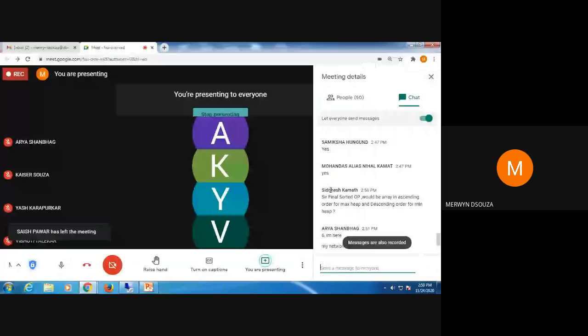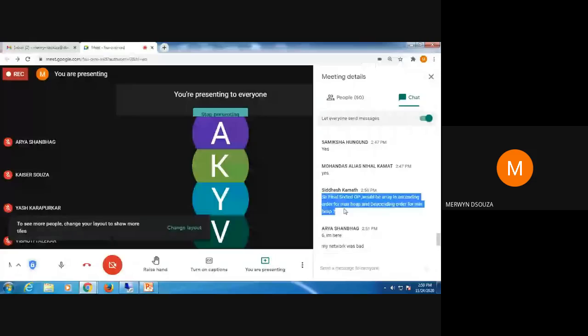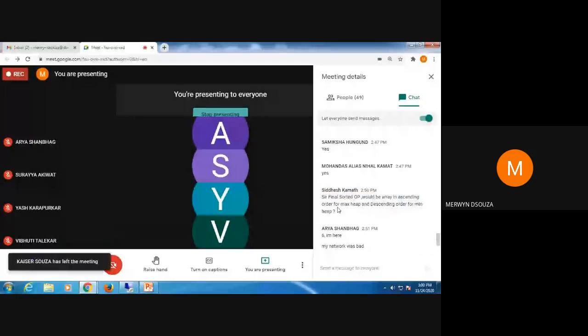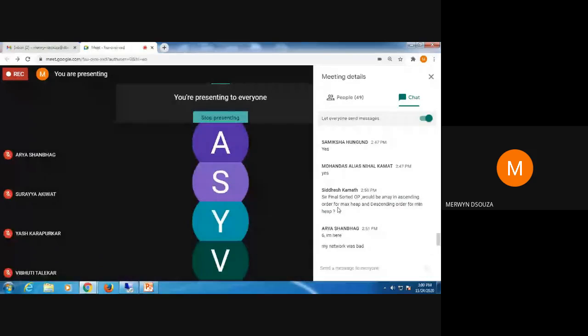I was replying to Siddesh's question and lost the net. What he was asking was whether it will always be ascending or always descending for this. It is not like that. It depends on how you are doing the programming. In today's example, when you are deleting, you are inserting at the end. That's why you are getting an array in ascending order.